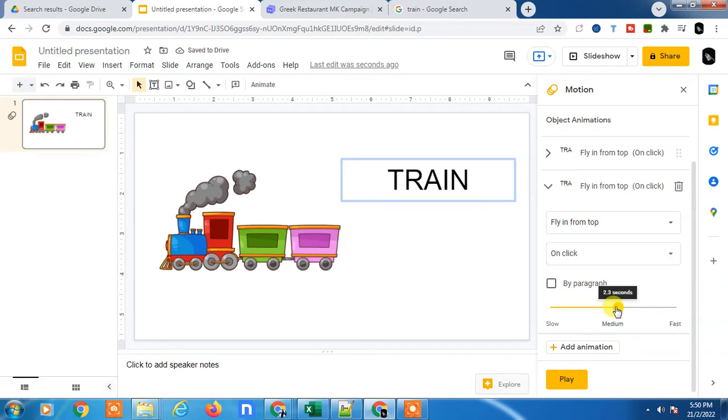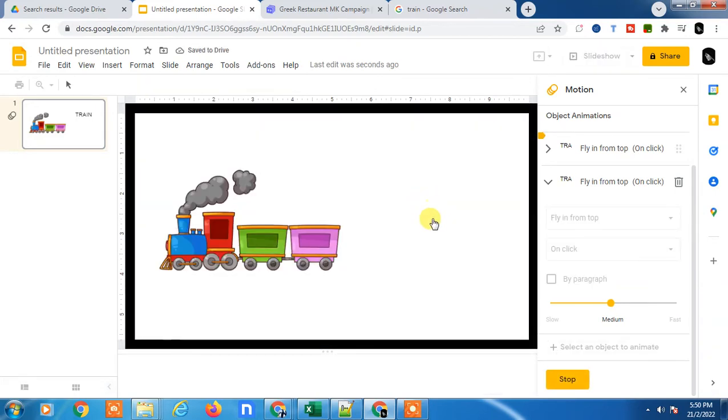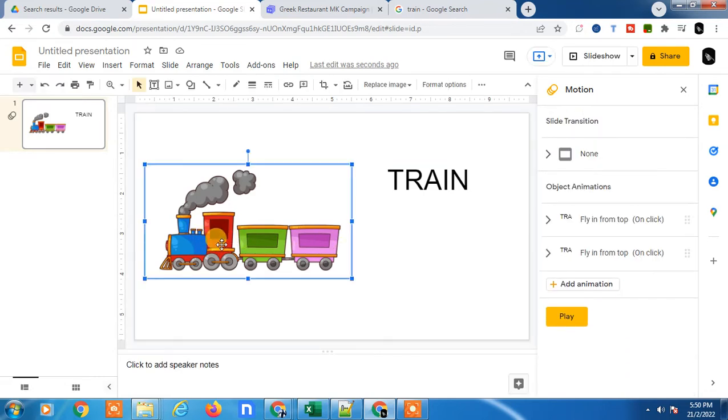You can also manage the speed of this animation, so I just make it medium. And now if I click on play, and now I need to click on the screen, then the animation will begin. You can see it.